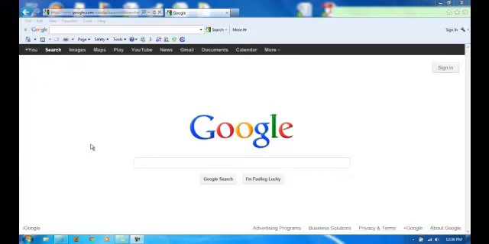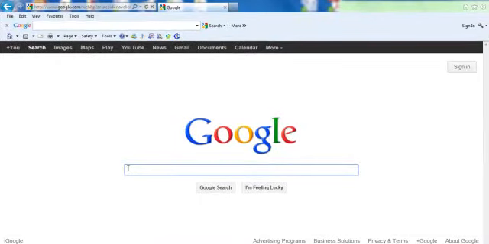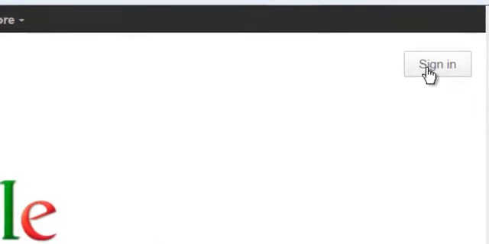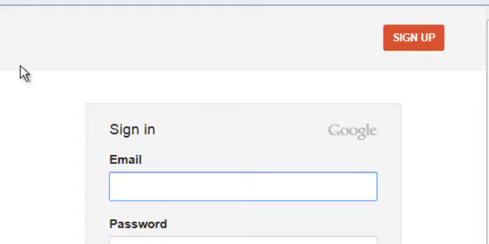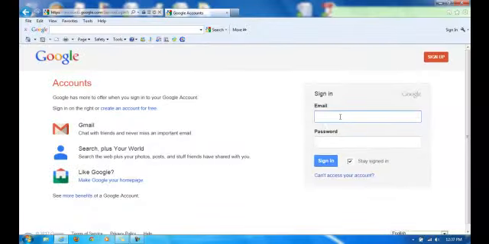I'm going to show you real quick how to get to your Google AdWords account. This is going to be your primary pay-per-click advertising campaign as far as Google is concerned. Upper right-hand corner, sign in. Again, this follows the same process as signing into Webmaster Tools and Analytics.